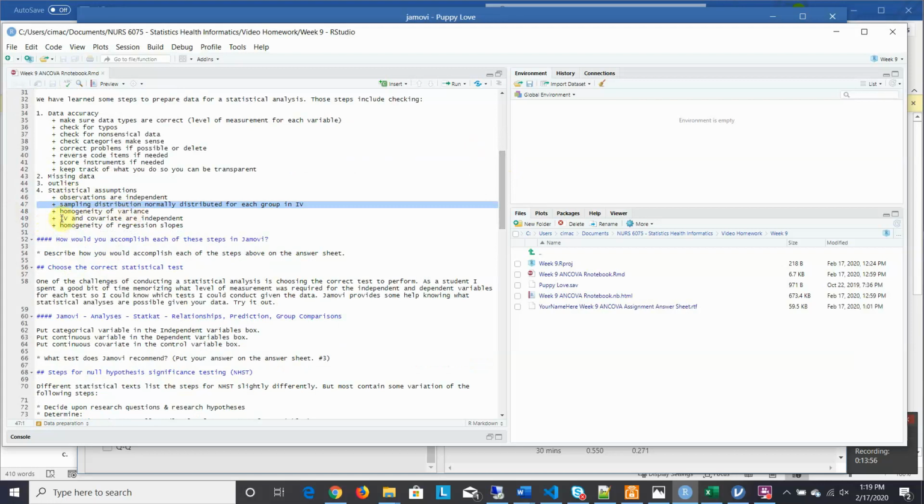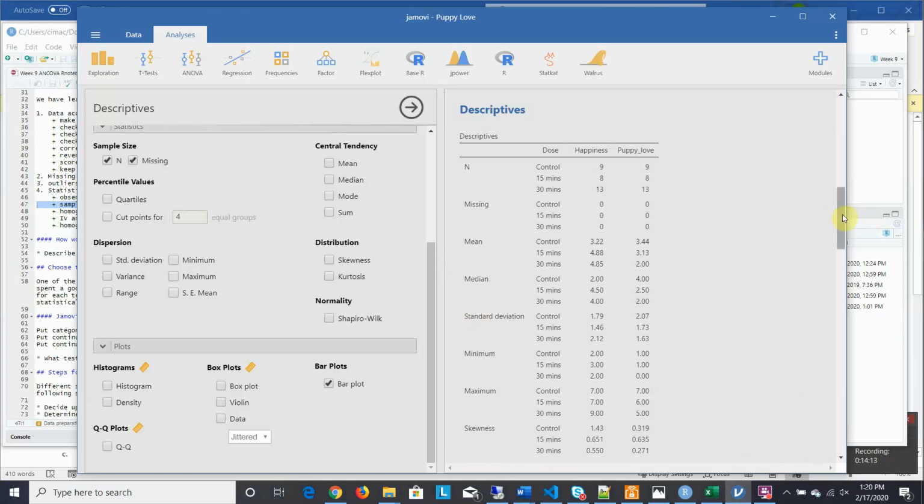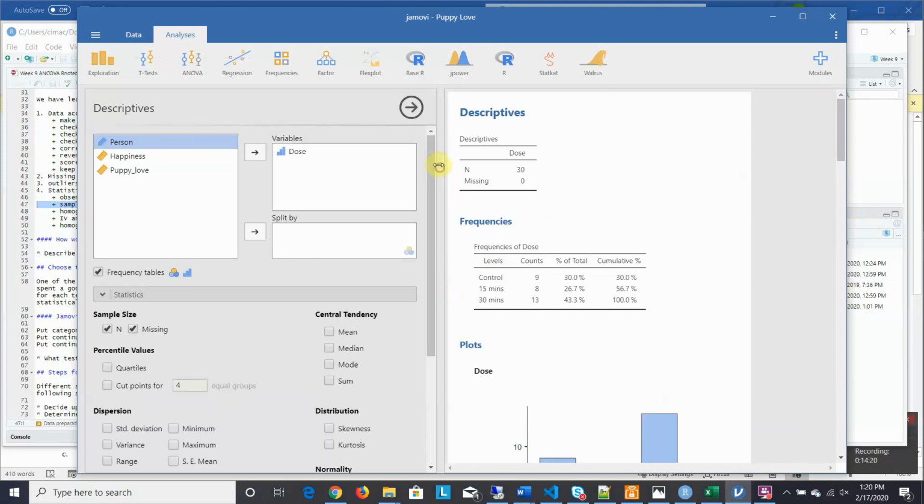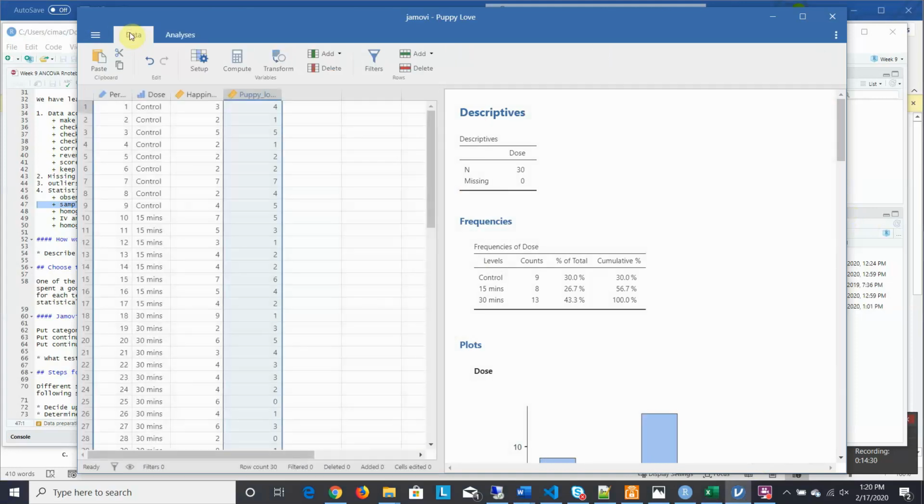And we have a new assumption here for analysis of covariance, and the assumption is that the independent variable and the covariate are independent of each other. So if we go look in Jamovi, and let's just look at our variables, and this is where you really have to start understanding what each variable is doing in your data set.